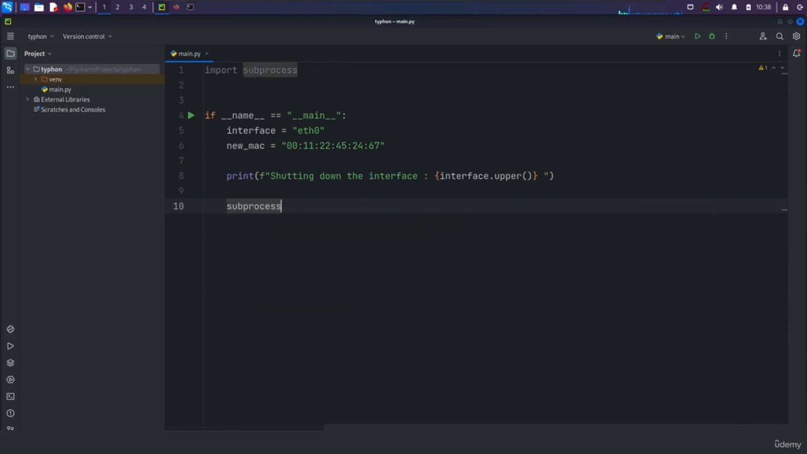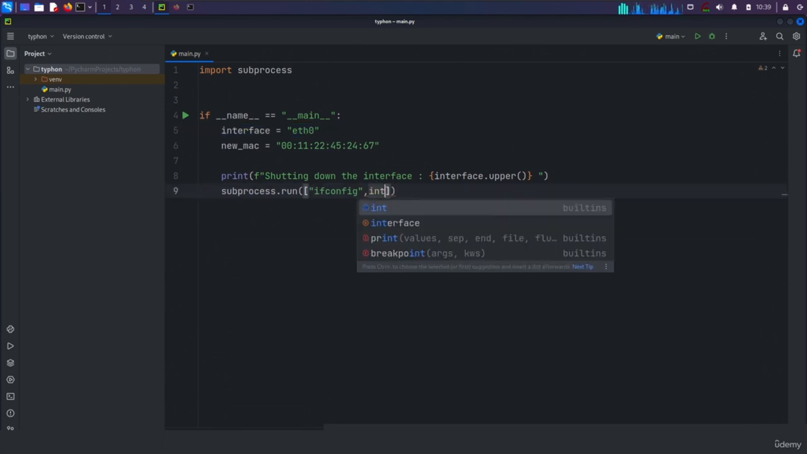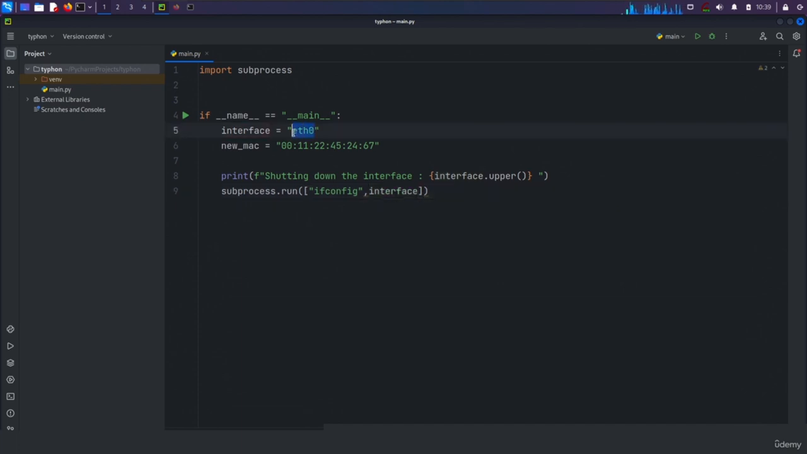After that, we're going to use subprocess.run. Of course, as we notify the user that we are shutting down the interface, we need to actually shut it down. So we enter the brackets, and ifconfig, written as a string, and after that eth0. Or instead of writing eth0, we can enter the interface variable, which is more practical. If we need to change eth0 to, for example, a wireless adapter, we only change it to wlan0, and it will affect the whole program. So the interface, and after that we enter down. That's it.